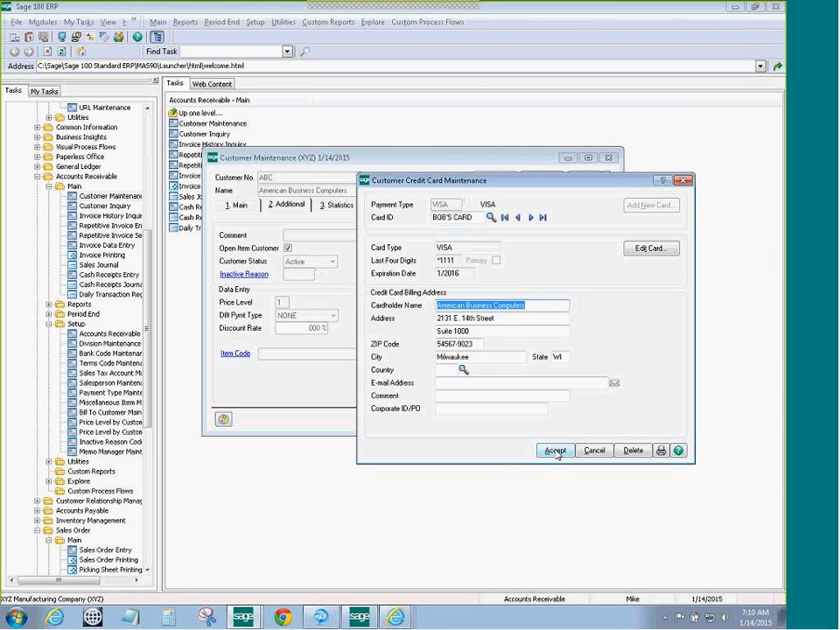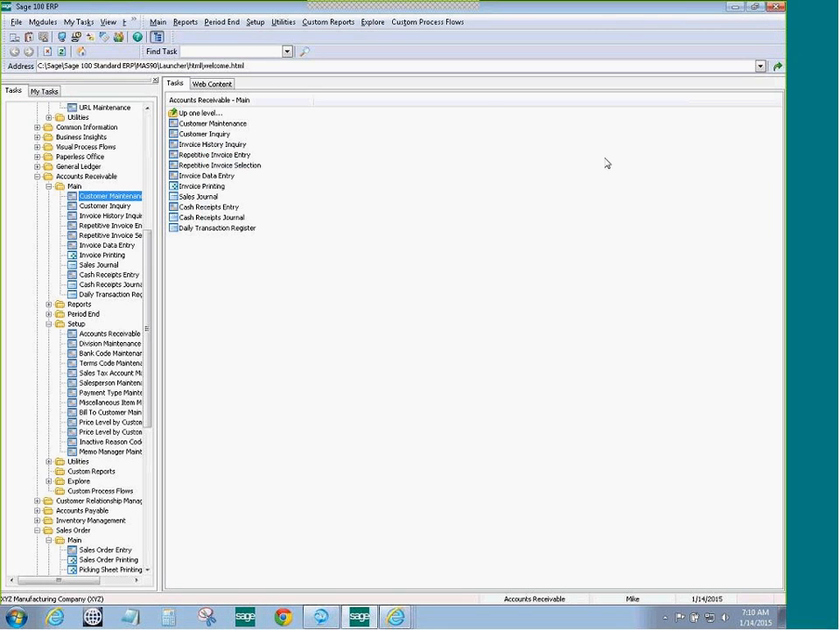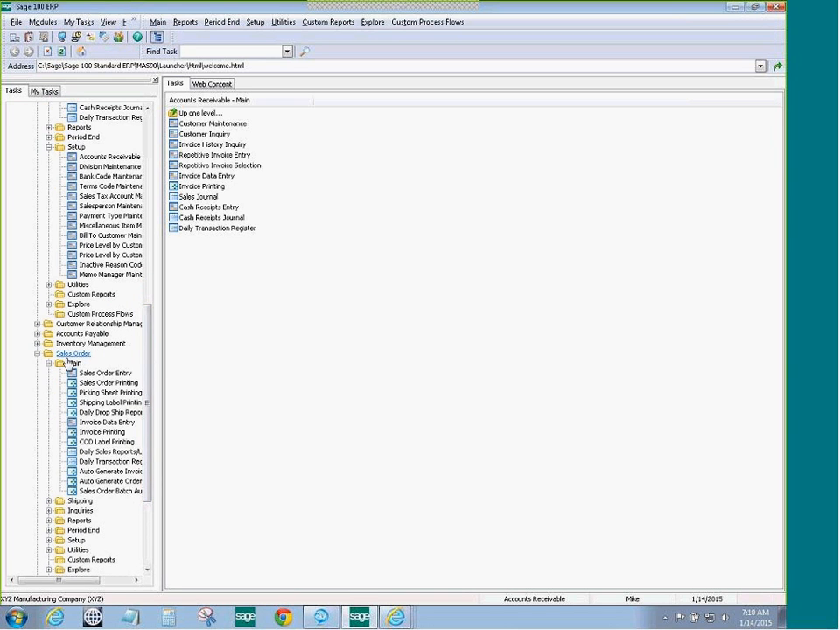So at this point, we're just going to go ahead and click Accept, and then we'll click the X. Then we'll accept this screen, and then out of here. So we've already done a payment pre-post authorization. Now we're going to just do a regular sale order. Go back to the Sales Order menu, go to Main and Sales Order Entry.